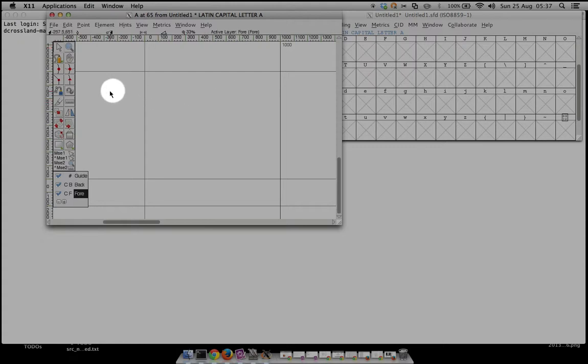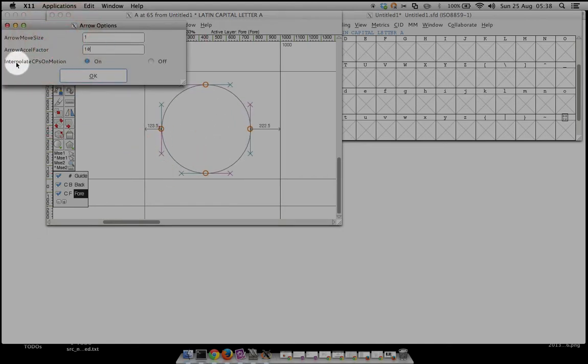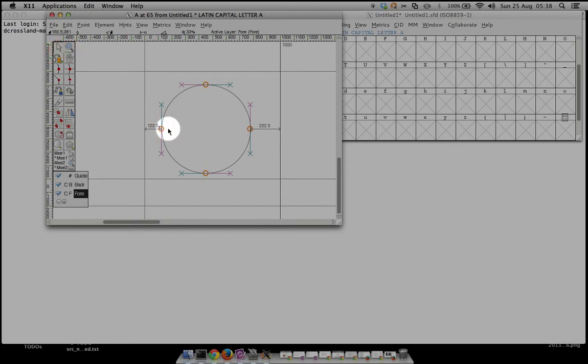All right, so if we place a circle shape in FontForge like this, and we double click the pointer, we see we have this option, Interpolate control points on motion. And if this is on, then when you move a control point, you can see that FontForge keeps the shape quite similar to what it was. If we turn this off and we move a point, it distorts the shape more.